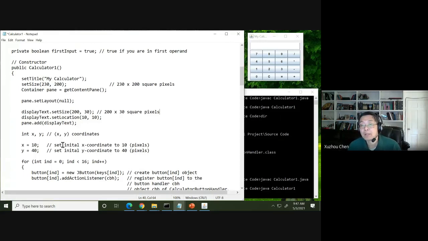So this is the location of the display text. Once I set the size and the location, I add this display text into the pane. So then it's added into the pane.